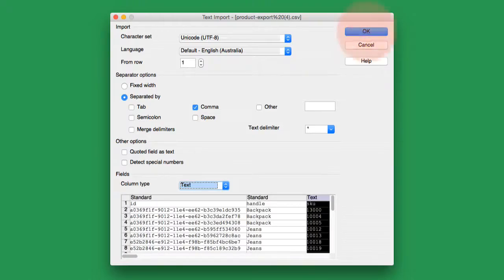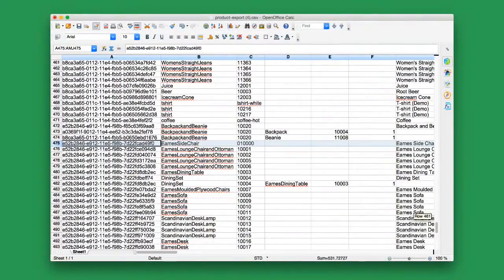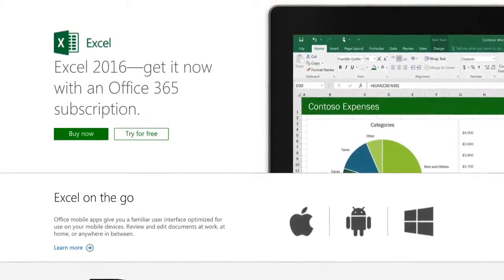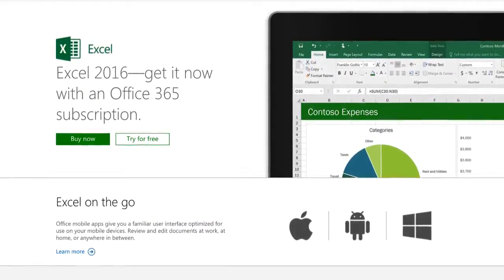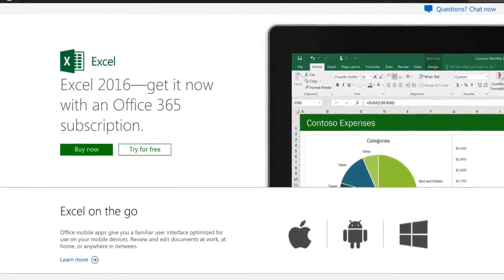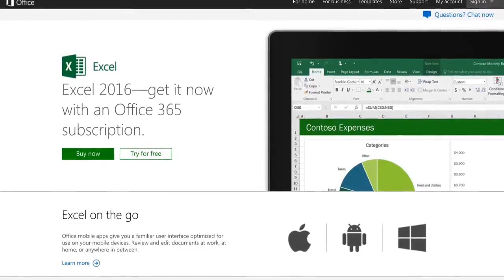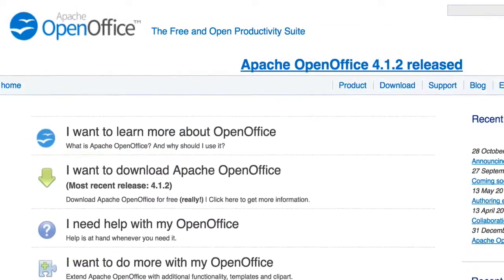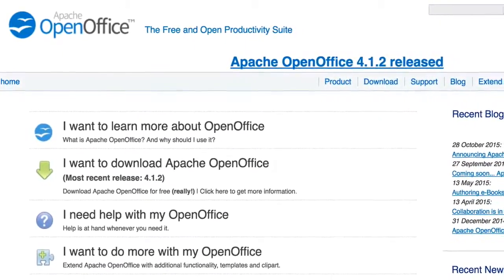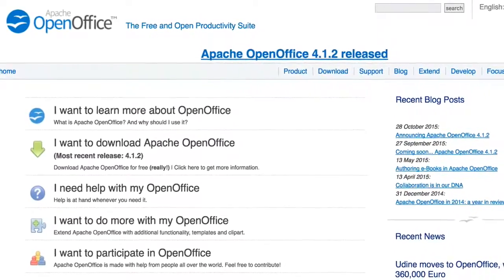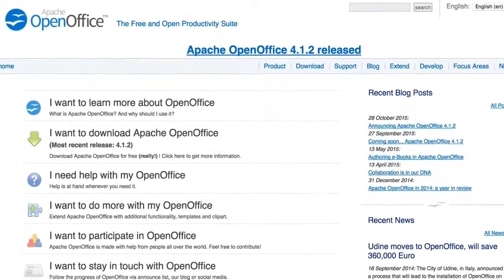and you can work through and edit away. Excel is a leading spreadsheet software platform that will allow you to add and edit your products in a CSV. It comes at a fee, but by going to their website online, you can sign up for a free trial to try it out if you'd like. We also have OpenOffice, which is available at openoffice.org, and that is a free alternative solution to Microsoft Excel.